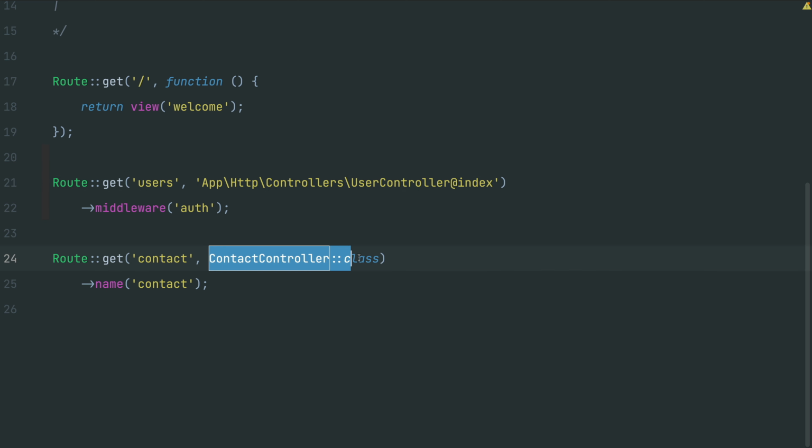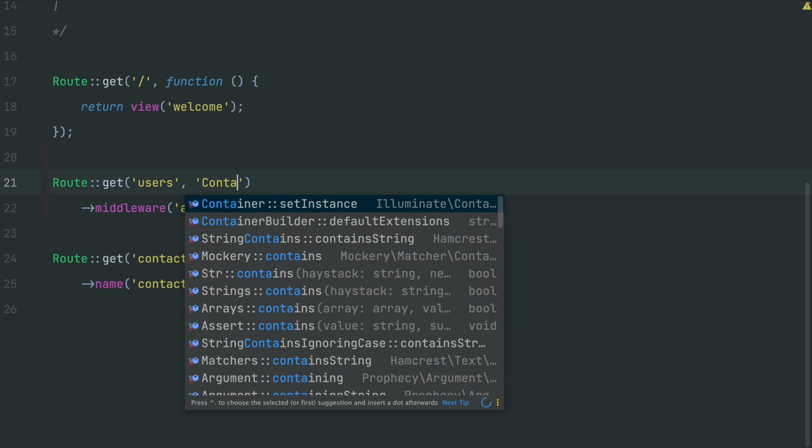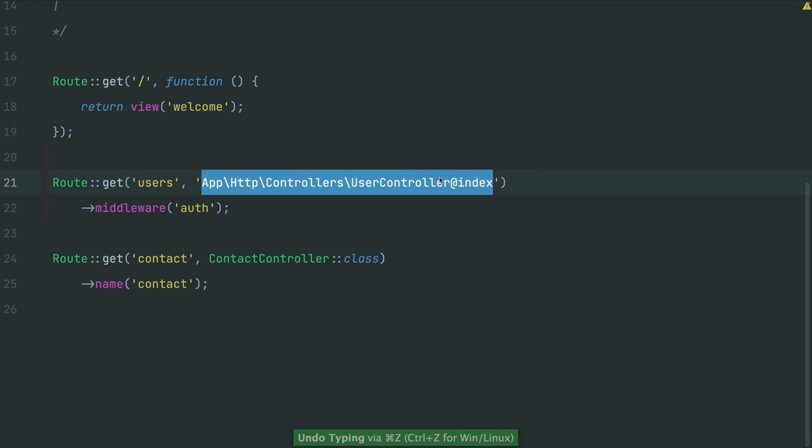Sometimes you don't want to specify a controller method like we did here with the index, and you want to use a single action controller similar to what we have here. We could do this here inside the string as well, for example, searching here for the contact controller, and I could just define this here without the method, and this would work now as well. But let's get back to our user controller index method here, which we actually need.